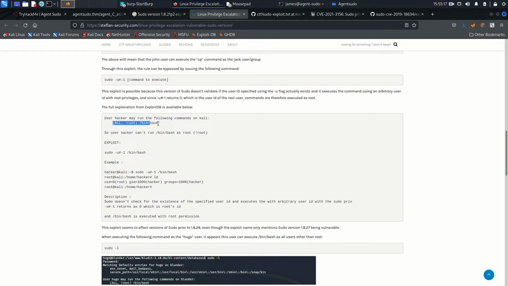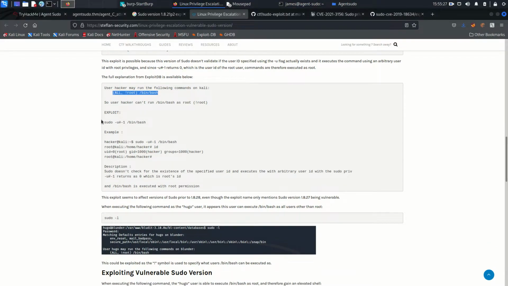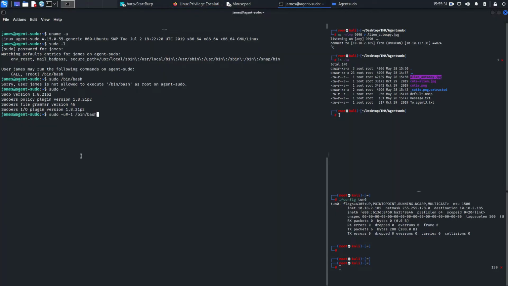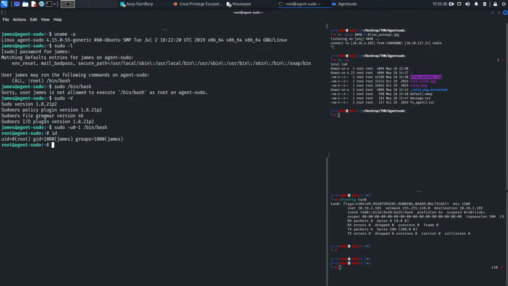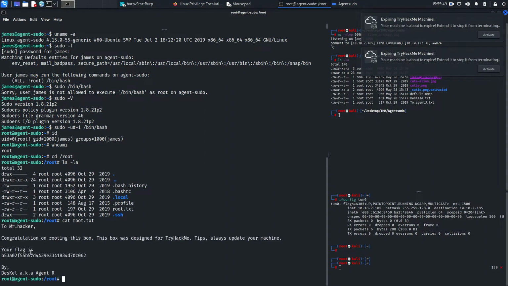And yeah, as you can see, this is the sudo -l result. So the exploit is this. I'm just going to copy this and come back here, paste it, hit enter, and as you can see, we are root. So id, whoami? So I am root. cd /root, ls -la, cat root.txt, and this is the root flag.